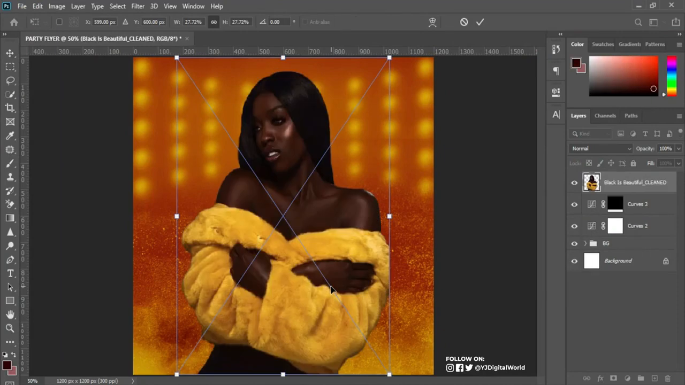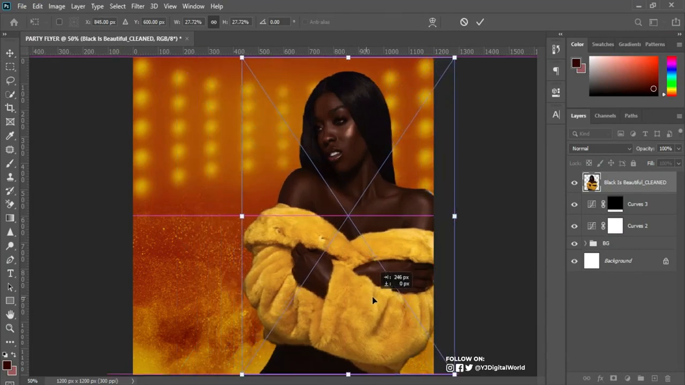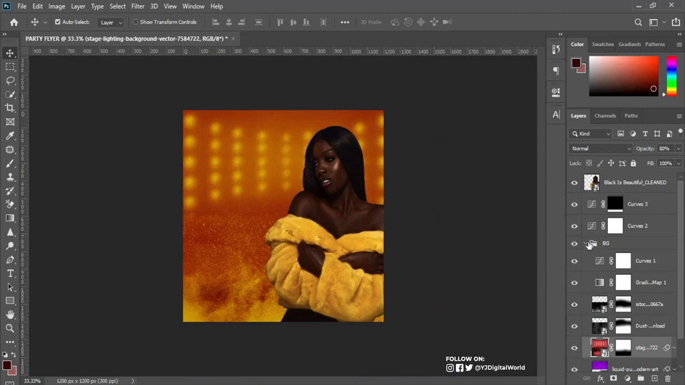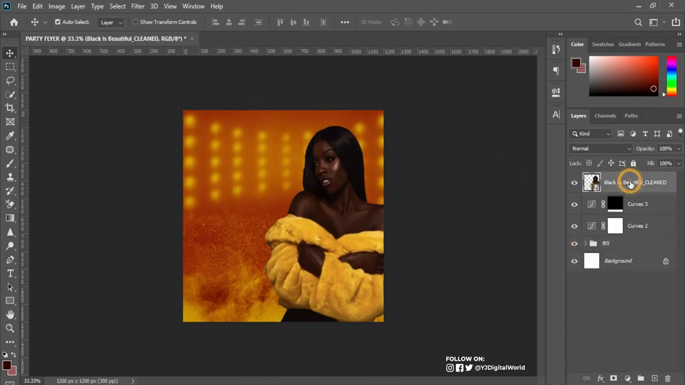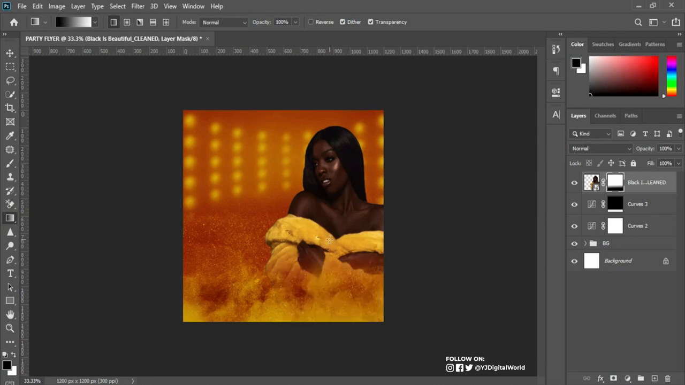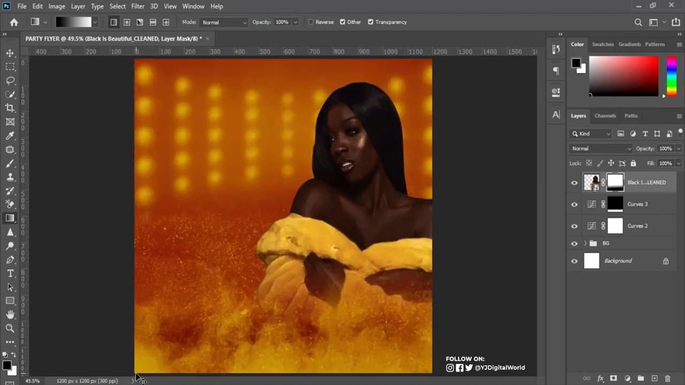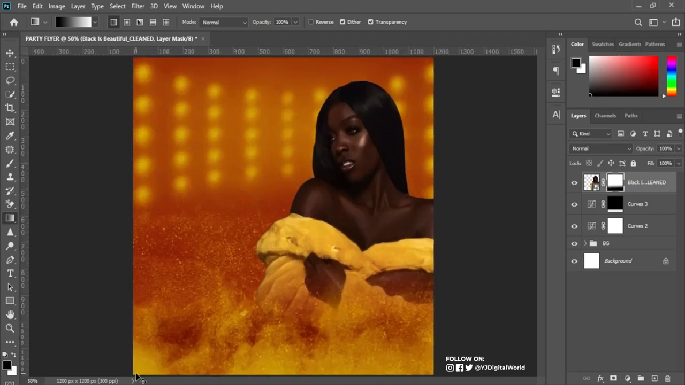So this is the image of my model. All I have to do is to position it around here. After this, I'll close my background layer, come back to where I have my model image, and add a layer mask. After adding a layer mask, pick my gradient tool. My foreground color is on black. Just left click and drag this way. Control 0 on my keyboard to zoom in. Can you see? I've brushed out some parts of my model. You can see now this part of my design is now visible.